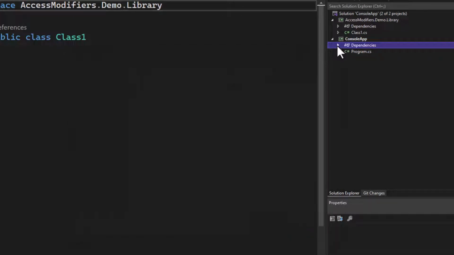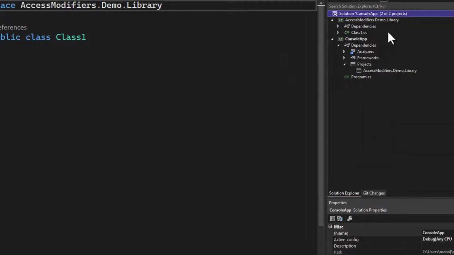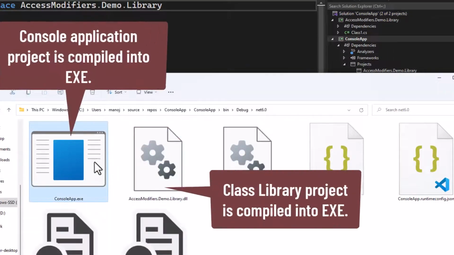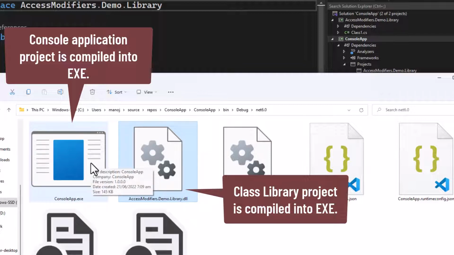We have a main method which can drive the program. We have 2 projects in the solution. And when I build the solution, it will produce 2 assemblies. The console application will produce an assembly with .exe extension, and the class library will produce an assembly with .dll extension. And that's what we need for understanding the first 3 modifiers in this list.